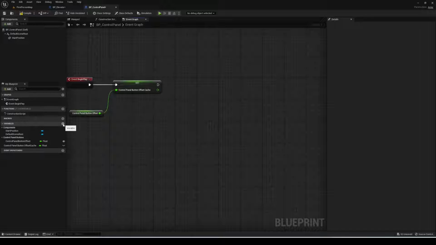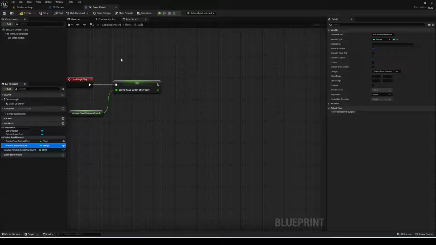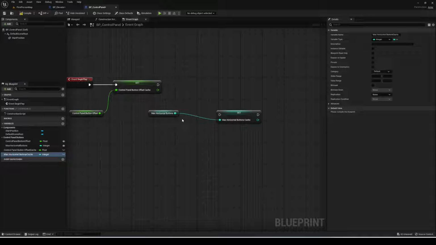Then we're going to make a new variable. It's going to be our max horizontal buttons. Now this is going to be an integer. Editable, exposed on spawn. It's going to go into control panel buttons. And we're going to do the same thing here. Going to promote this to a variable. And we're going to call this our cache.